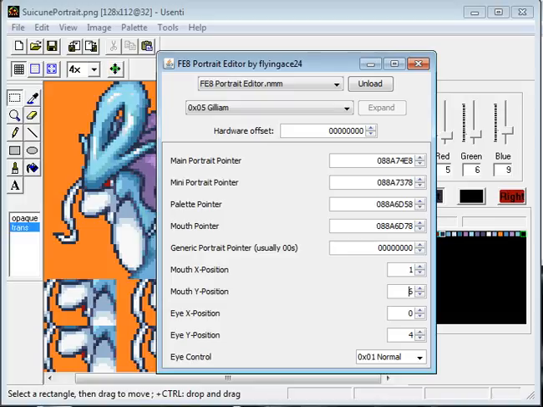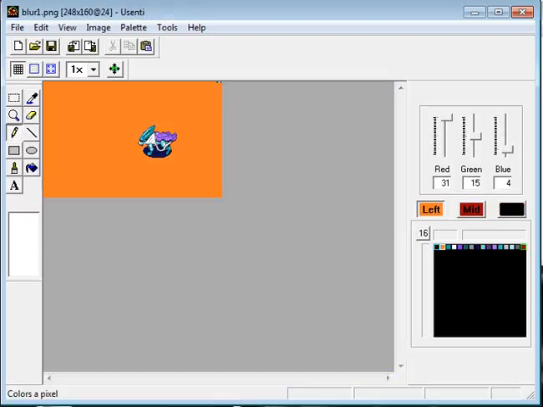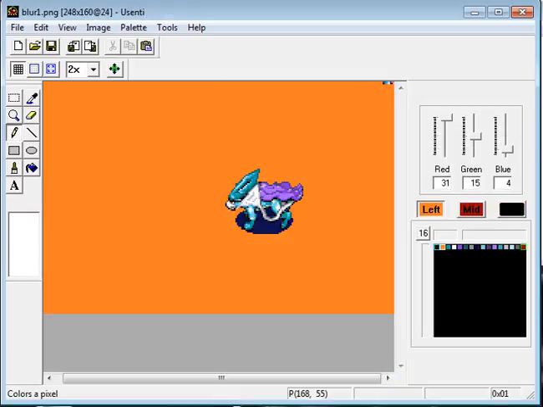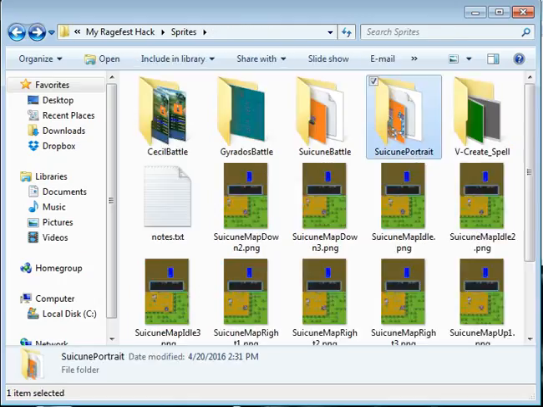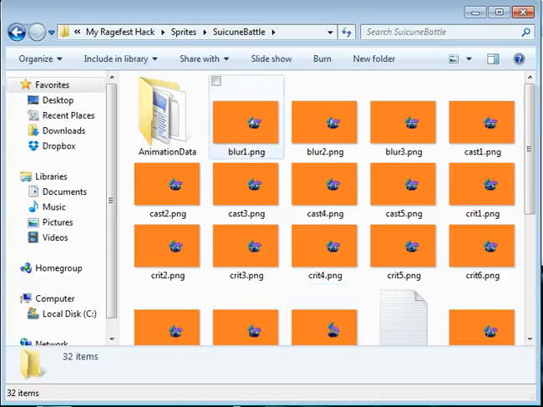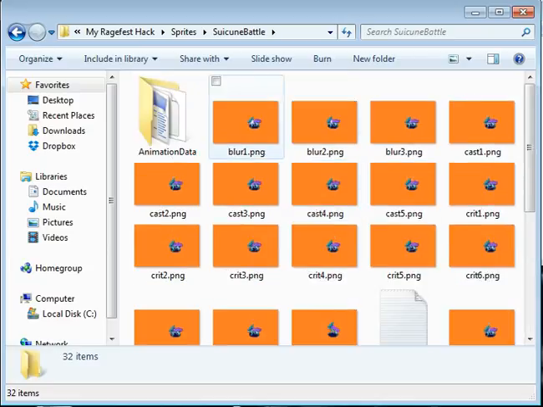And let's see, as for battle animations, let's just open up one of the frames from the battle animation here. Again, the battle animation has to be formatted just right. In this case, the images are all 248 by 160. And this is for not using piercing frames. If you're doing piercing frames, you have to do it a little bit differently.